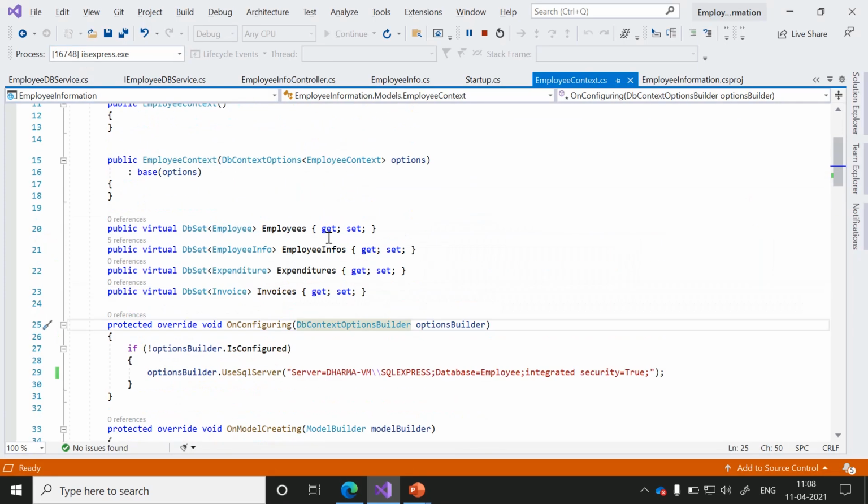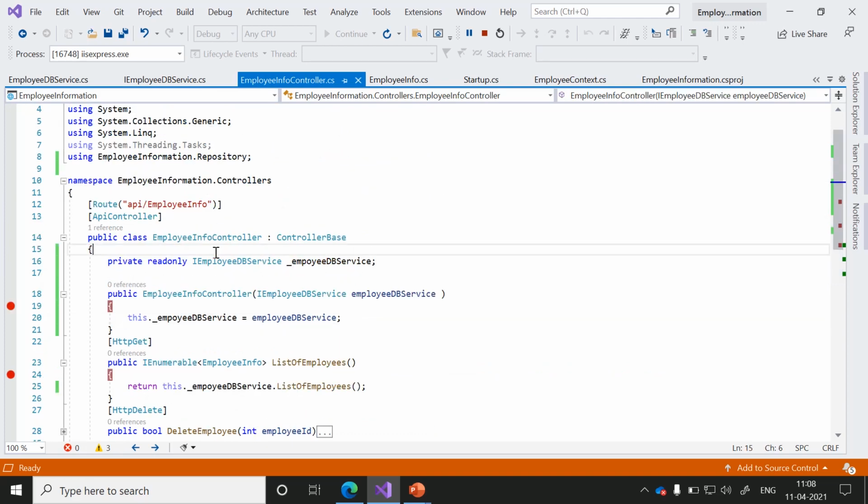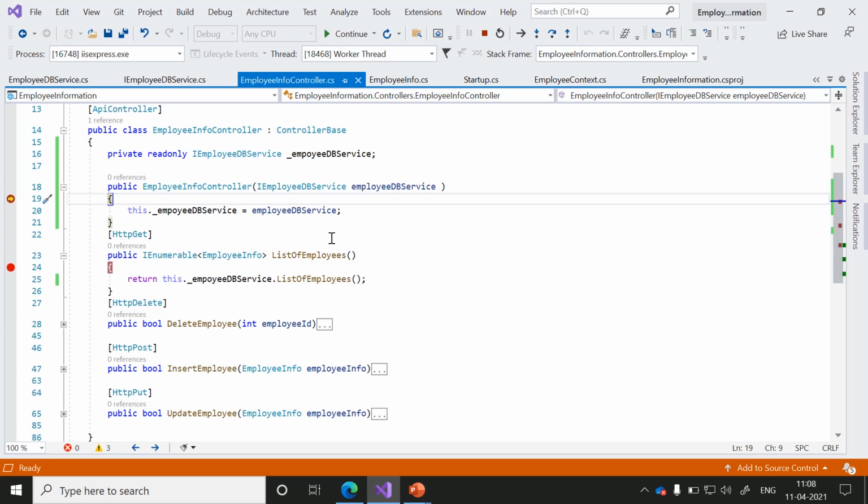Come back to our browser and see it is still loading. As we discussed in our previous sessions, the very first time the application will take longer than the subsequent requests. Let me put a debugger into the employee info controller. Yes, the debugger came into the employee info controller and the dependencies will be resolved in the constructor itself.